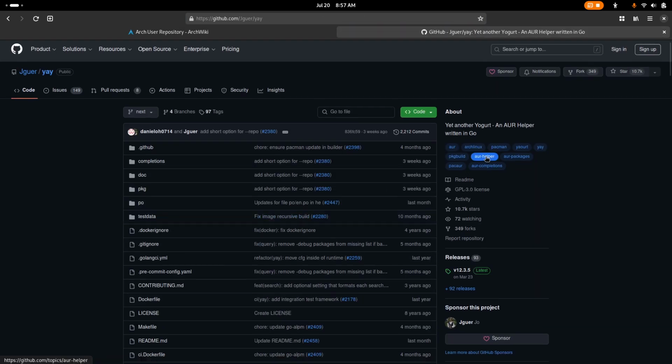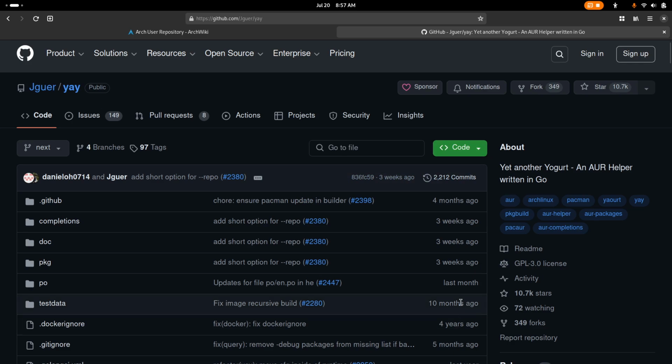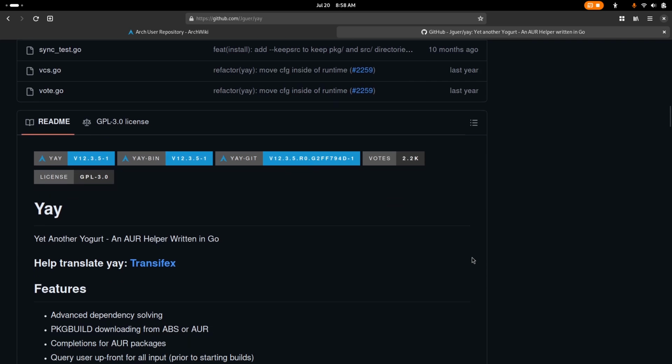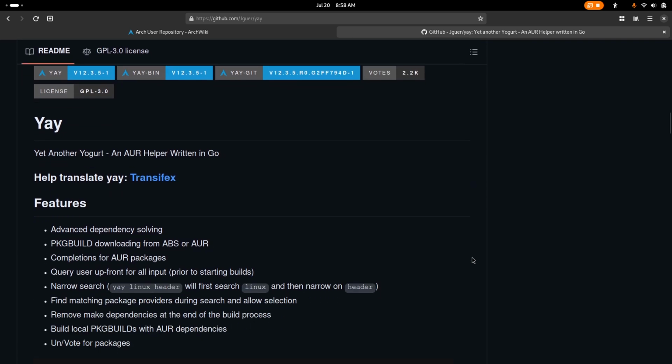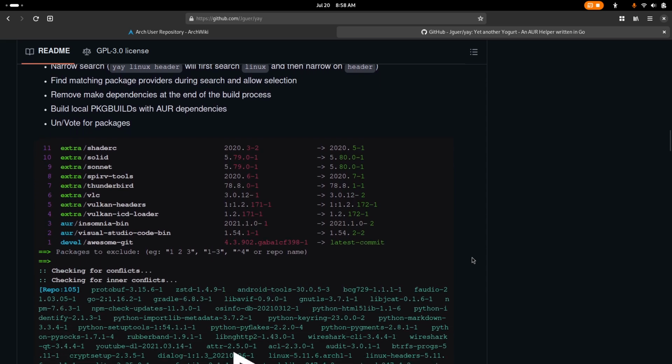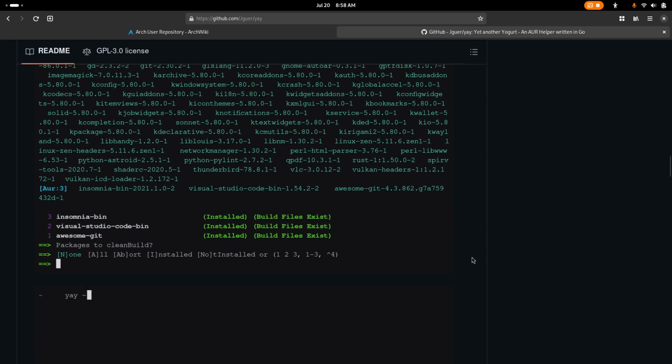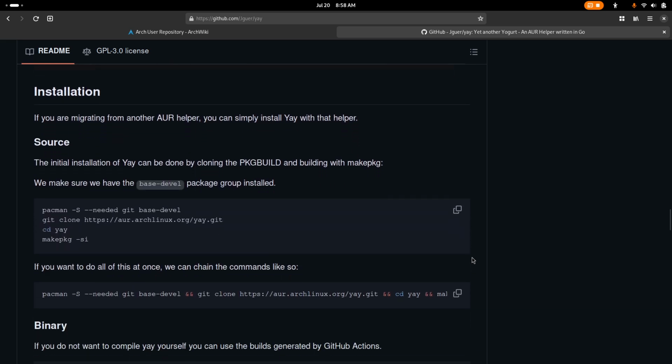This thing here, I find that to be pretty cool. First thing, I like typing yay more than I like typing pacman, so that's kind of neat. And then it can install both from the AUR and from the built-in Arch Linux repositories as well. Scroll down to the instructions here.